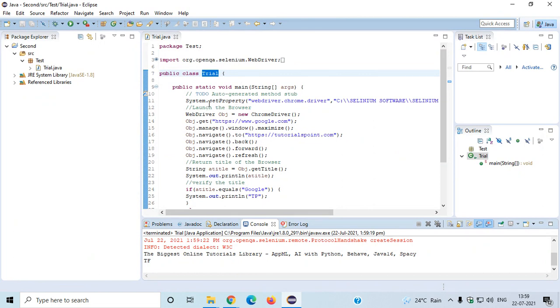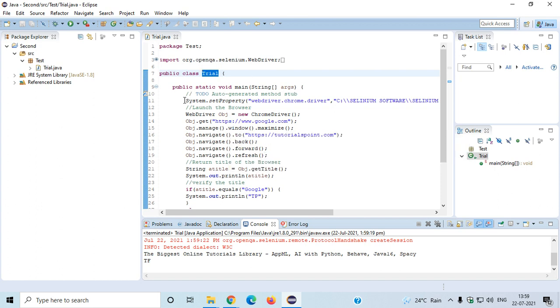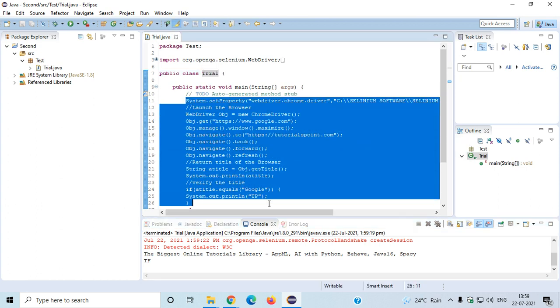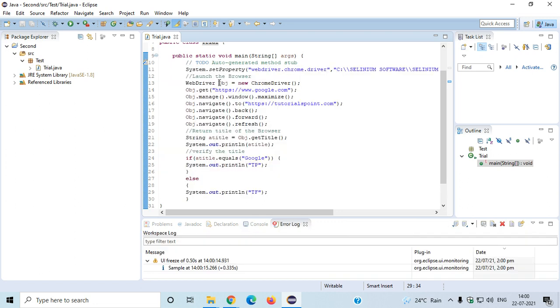The reason the web browser is doing all the tasks automatically is because we have written in our source code what to do and what to perform. So if you observe, this is the automatically generated method related to Chrome driver, because in the output, Google Chrome was opened because of this launching of the browser using the obj object.